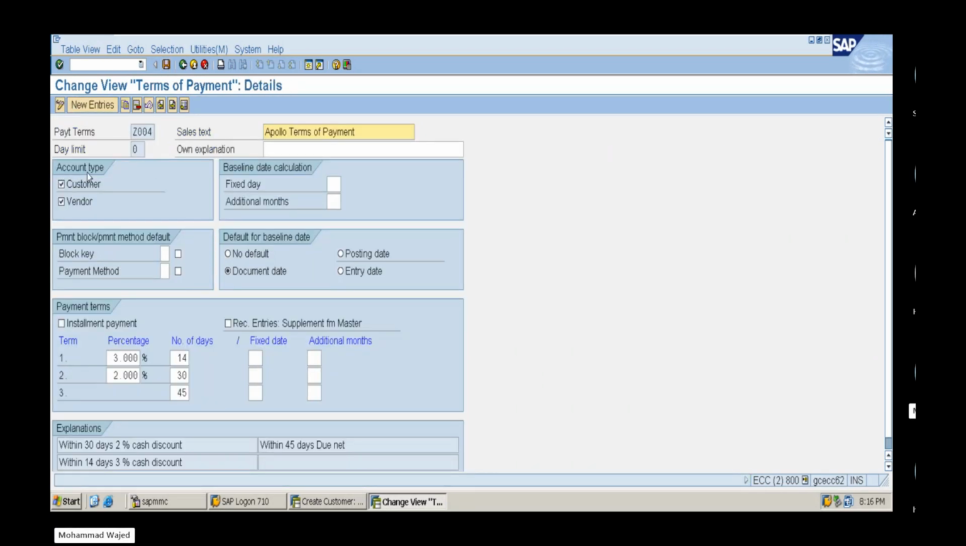Okay, so this is the account type. This is for customers or vendors. So this is for customers only. Okay, we sell to customers. So what is my baseline date calculation? Baseline date calculation means on which date the system has to calculate the credit period. So on every month's 15th. So I assume that I have given 15th here. So every month on the 15th, the system will calculate the baseline date.